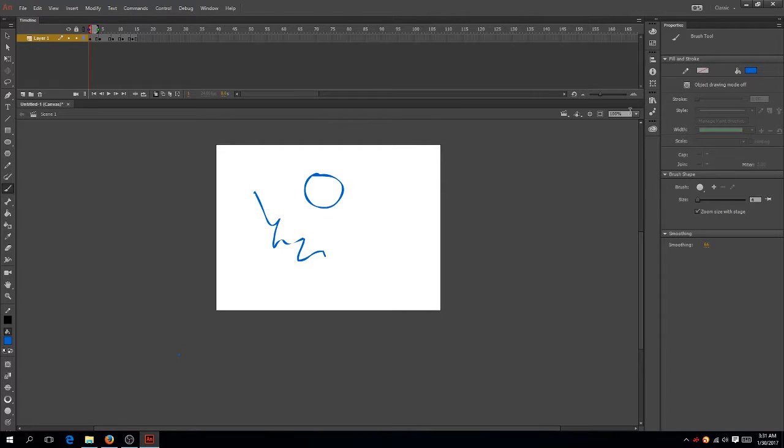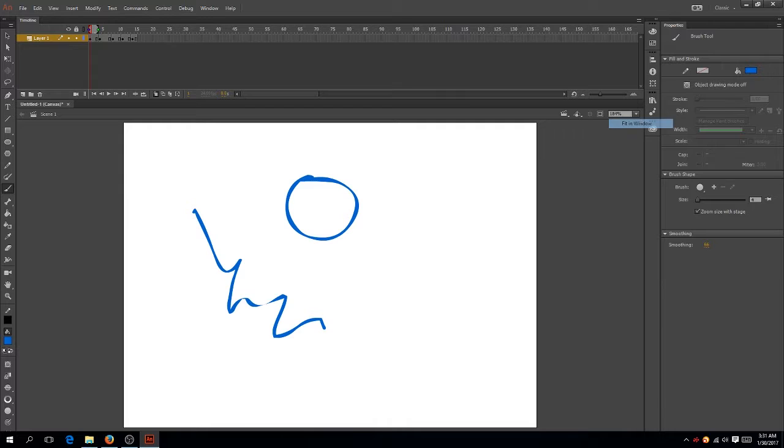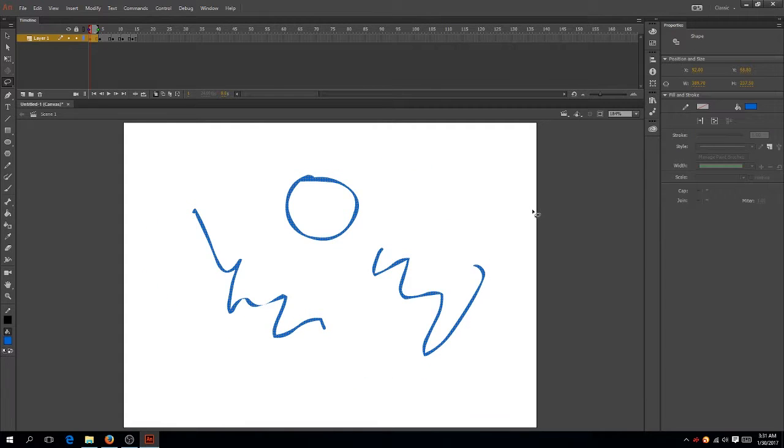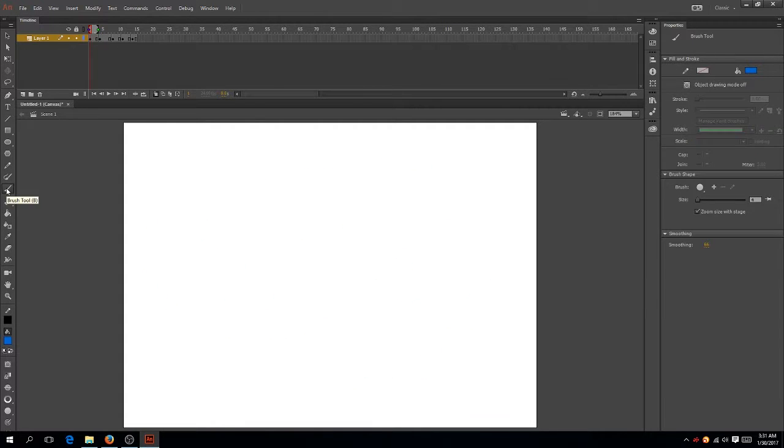Let's see if I can zoom in a little bit. Fit to window. It does these weird lines. So a lot of people don't like that. Then you have regular, or what is this? Paintbrush.